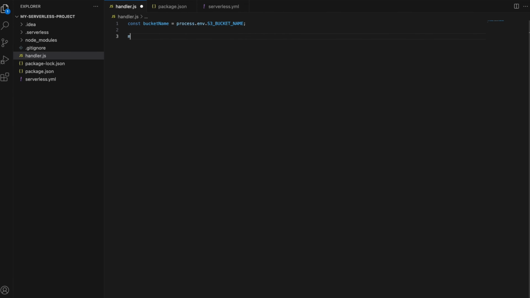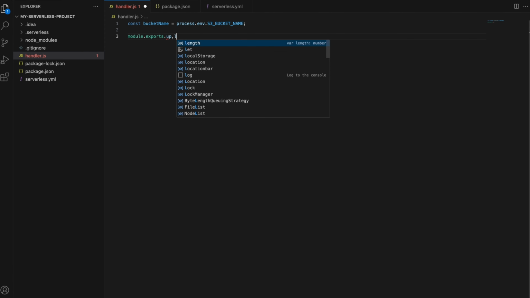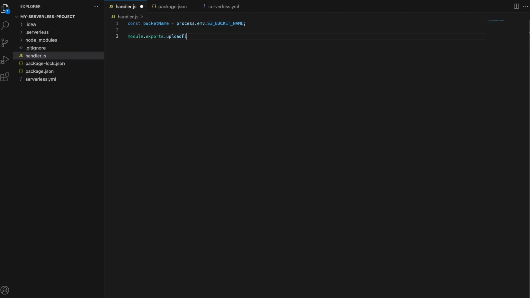And then after that, it's a very common syntax: module.exports.uploadFile. It will be async, and I will get an event inside this, and I can use this event to get whatever I want. I will put my Lambda code inside try, and then put a catch just to catch any error, and there I will put all my errors. So this is the basic structure.